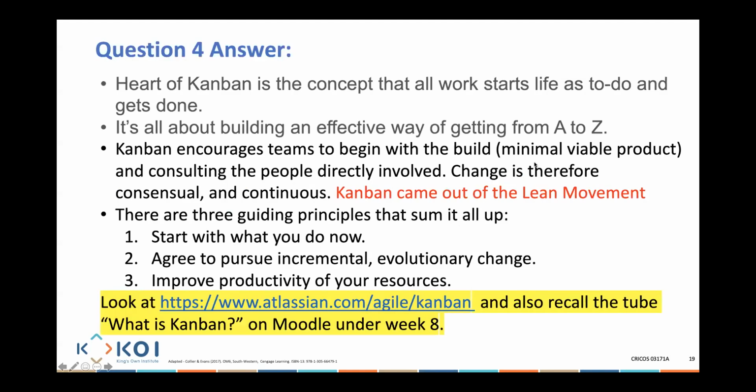What are the fundamentals of Kanban? Well, Kanban starts all the way with something that needs to be done. At the heart of everything is there's something to do. There's work that needs to be completed. It's all about building an effective way of getting from A to Z and getting all the work completed.